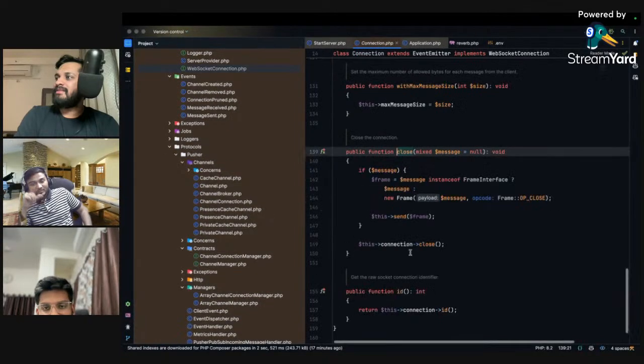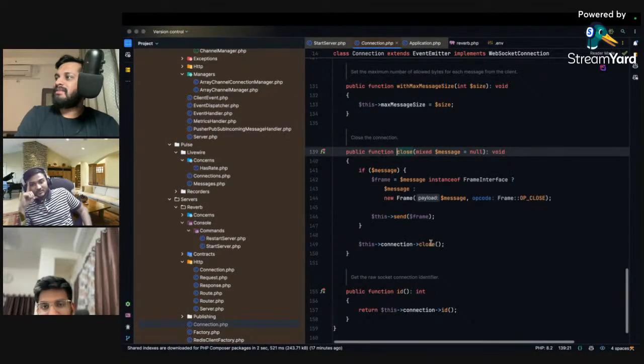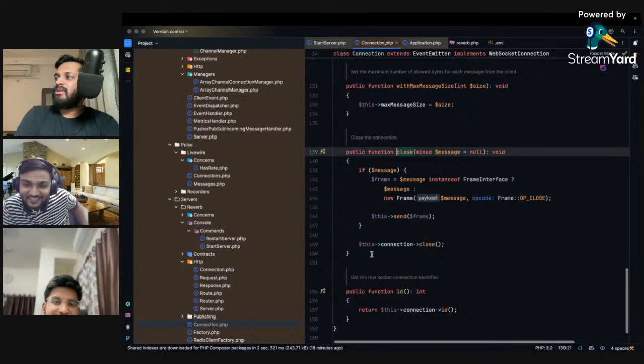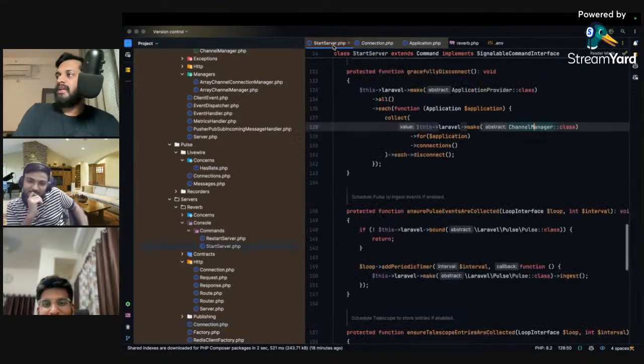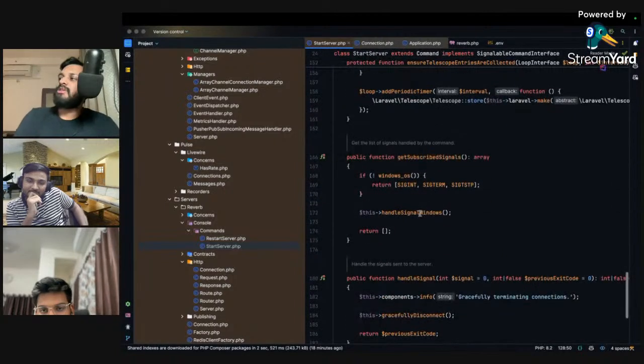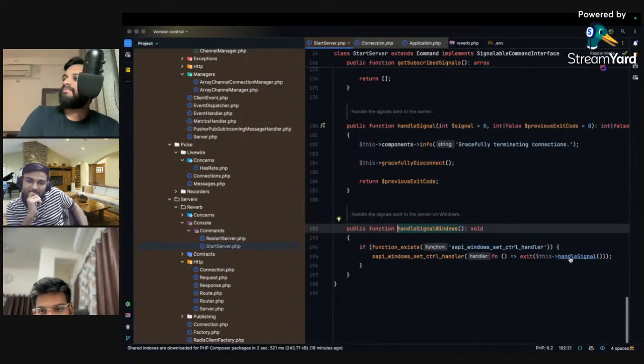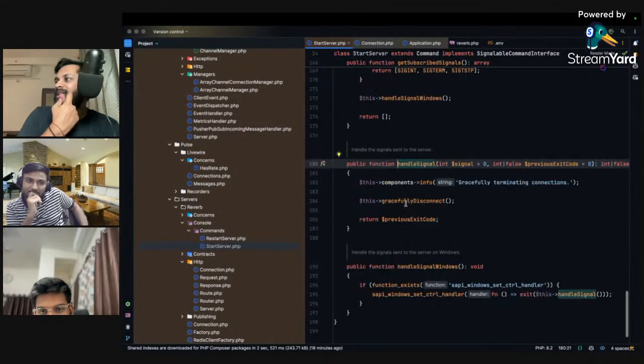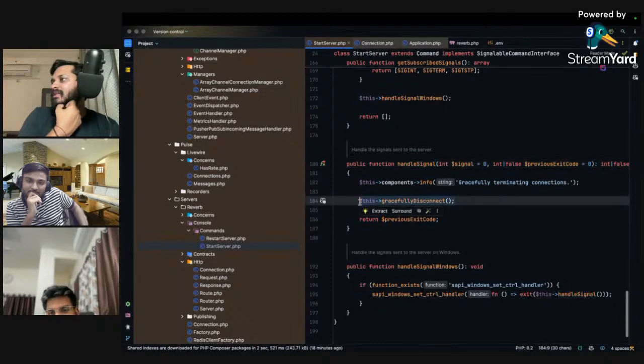Oh my gosh. Connection close basically goes from the message, frame interface. I think you guys were right from the beginning. This is responsible for only disconnecting. Yeah, the handle signal, previous connection.